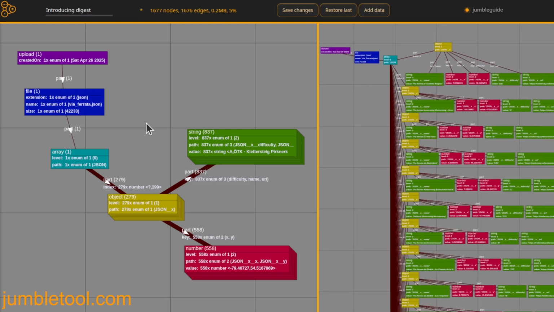Switch to the left pane. The panel on the left contains the digest. We have invented this word to avoid heavily overused terms such as a model or a scheme. The digest shows a simplified view of the data, its structure, and statistics.